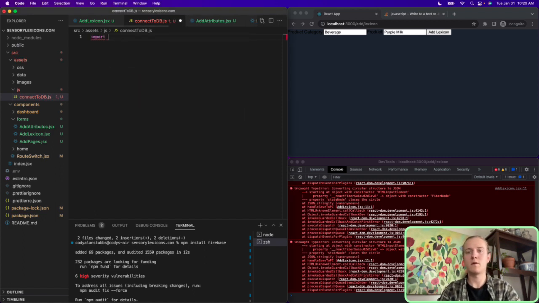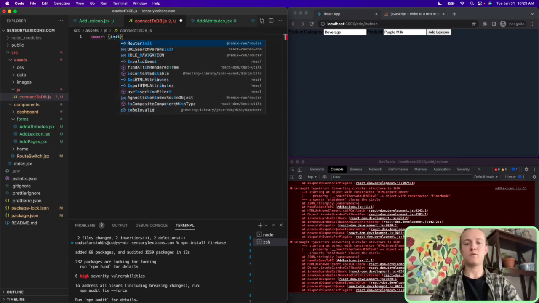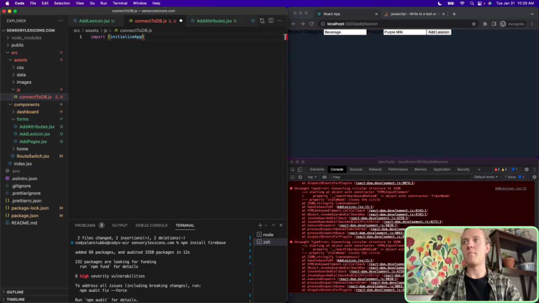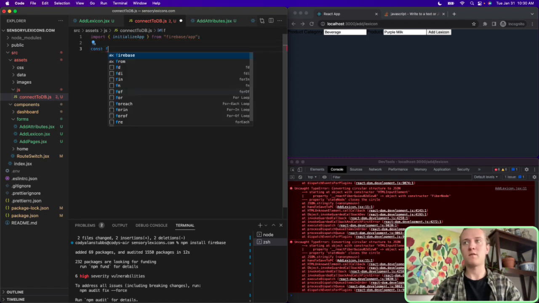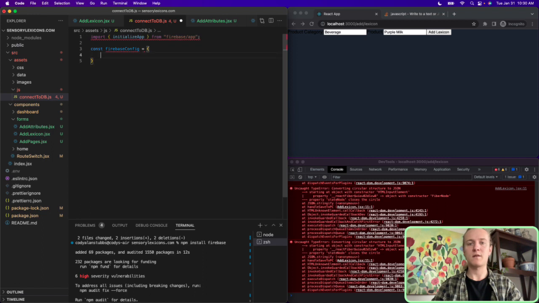So I'm going to import, since I'm using Firebase, initializeApp from firebase/app. Cool. And I am going to create a Firebase config, which is going to be an object with the API key.